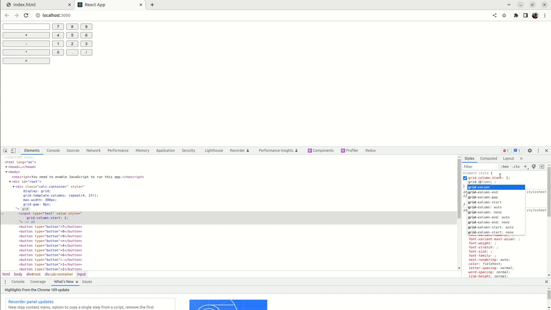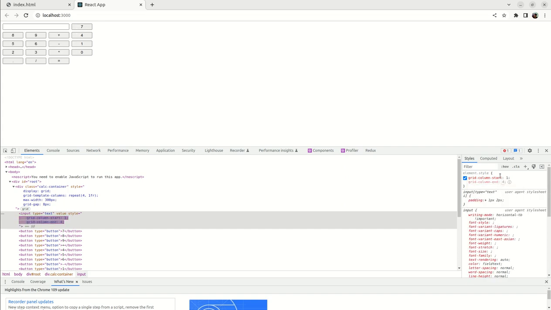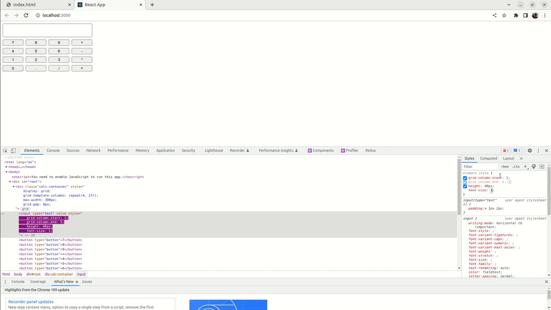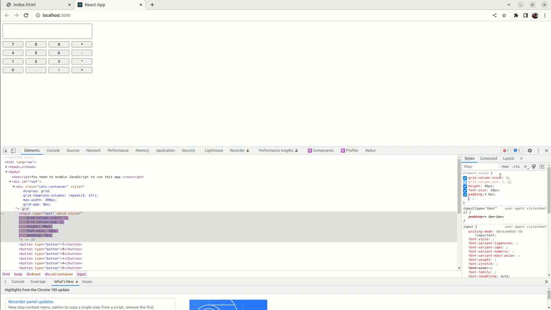then grid column start from end. Gonna see 4 increase. Alright, so it works. Then I will add a height to the box, then probably a font like that, then padding maybe 4px.